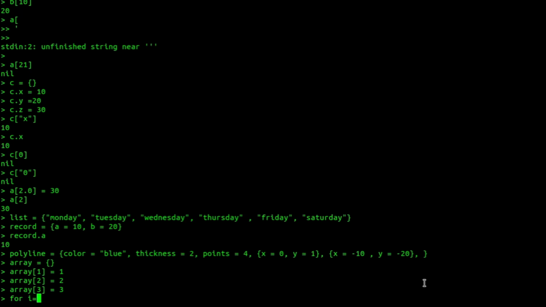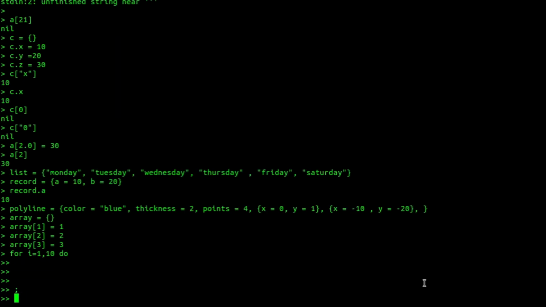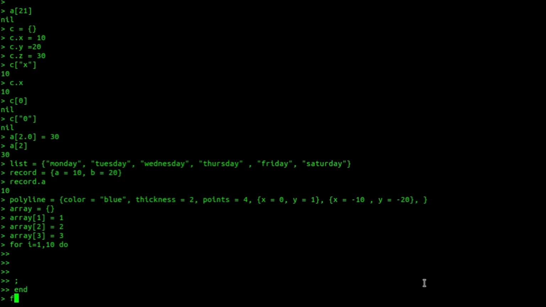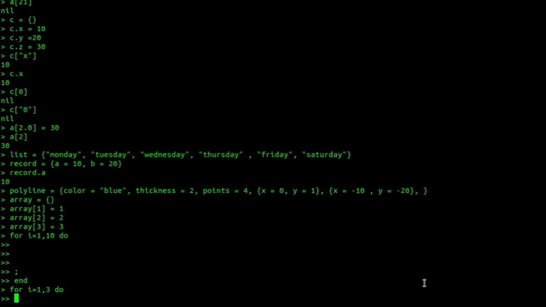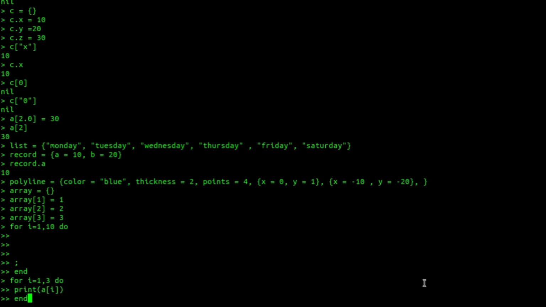By the way, I'll discuss arrays and loops in future videos also, so don't worry if you don't know about looping and all those things. Just focus on the tables here. I'll end this and I'll again say for i equal to 1, 2, 3 do. What I'm going to do is simply print the table values and I simply say end.